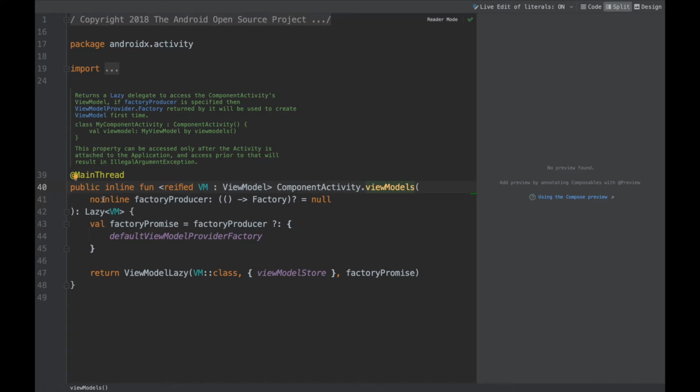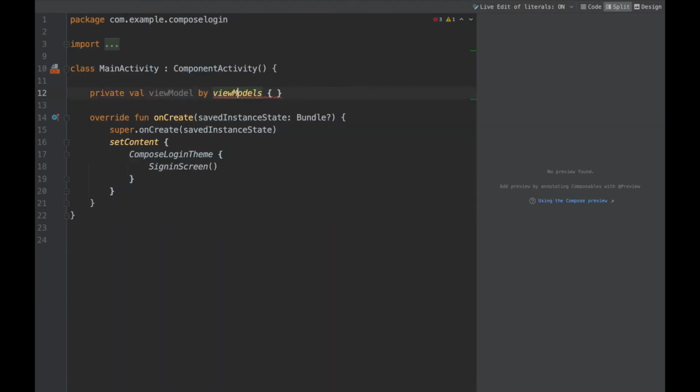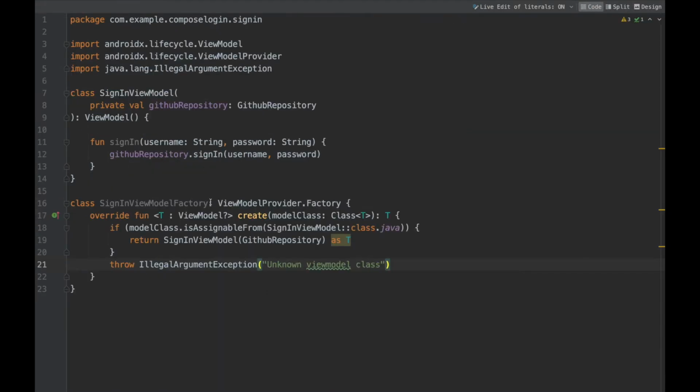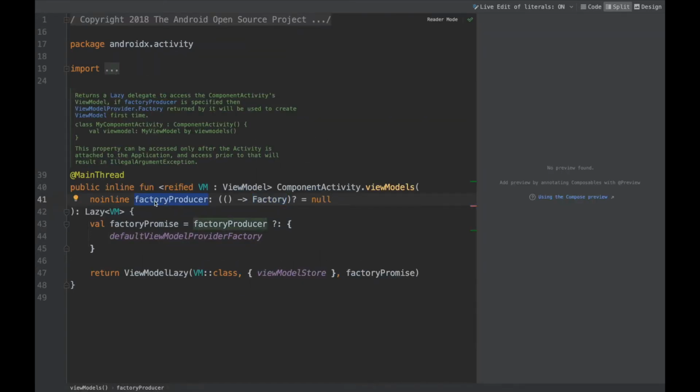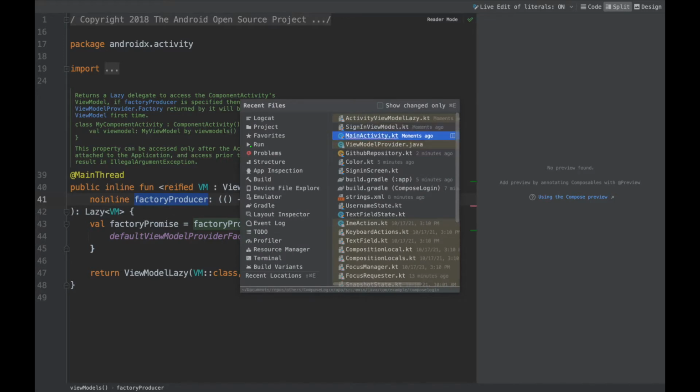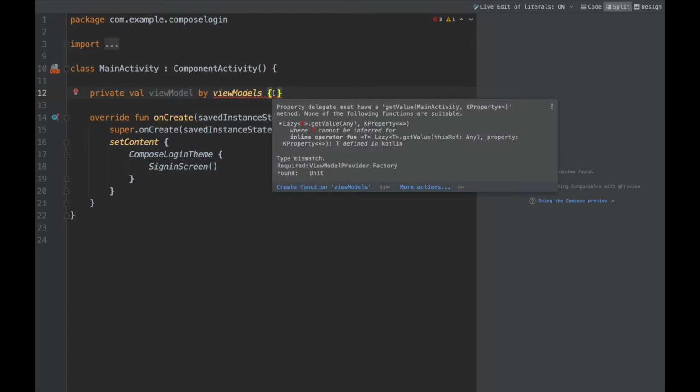Okay, and what's interesting here is that you can pass to it a factory producer, which is just a lambda that returns something that extends Factory, which is ViewModelProvider.Factory, right? Which is exactly what we implemented. So if we pass that here as the factory producer, just something that returns that factory, that's going to be used to return the ViewModel that we initialize here. So whenever you try to get access to this one, it will check if we already created it using the factory, then it will just return it.